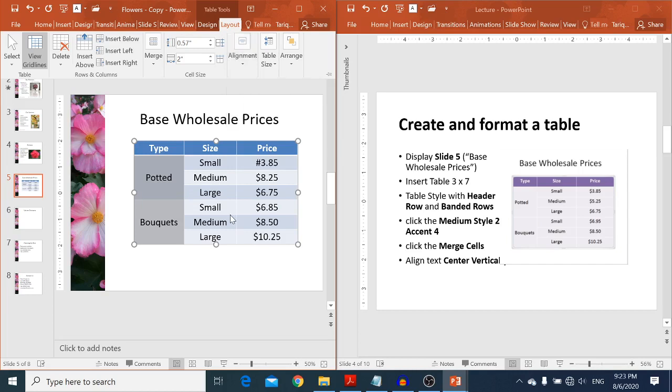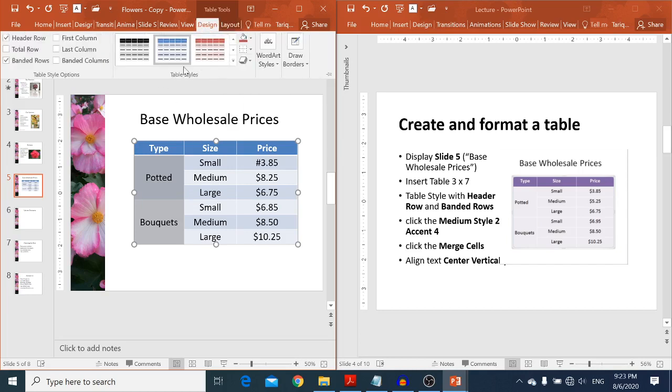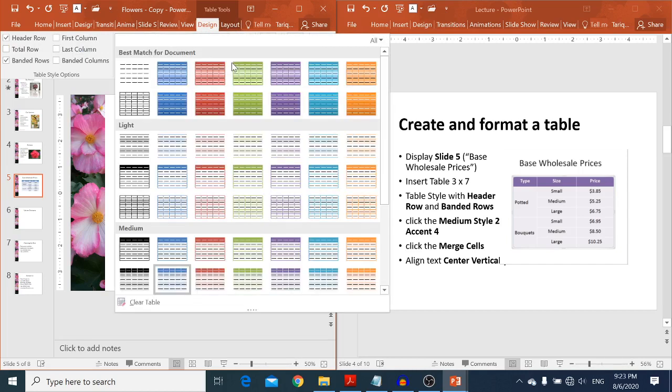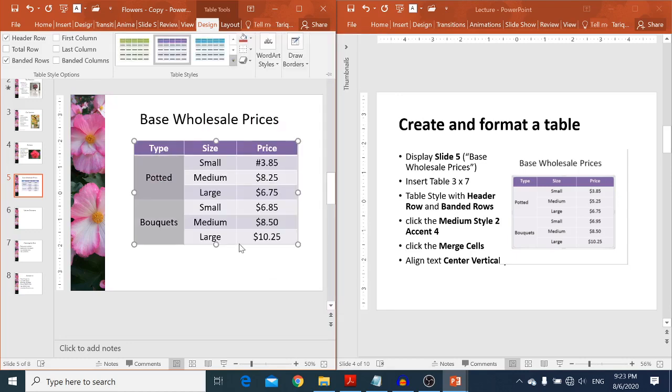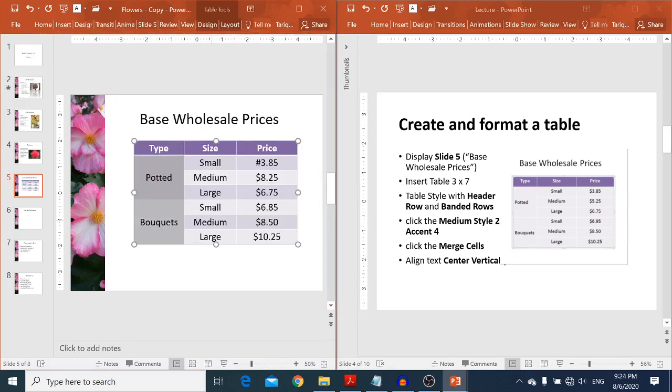So this was, and I need to apply the design. Design for my table should be accent 4. Okay, so let me see which one is that. Medium accent 4. There you go. This is medium style 1. Okay, let's see. Medium style 2 accent 4. That is what I need. Okay, so let's see the next slide.